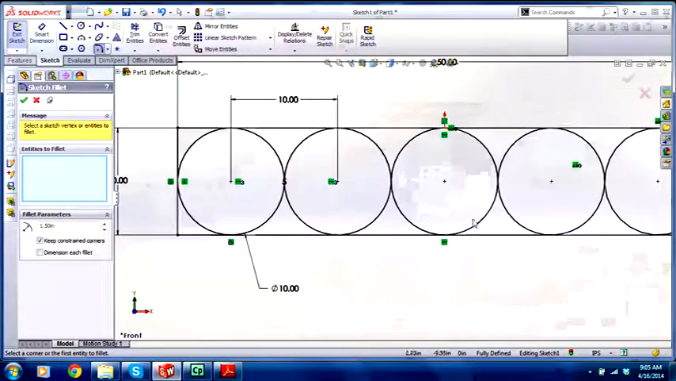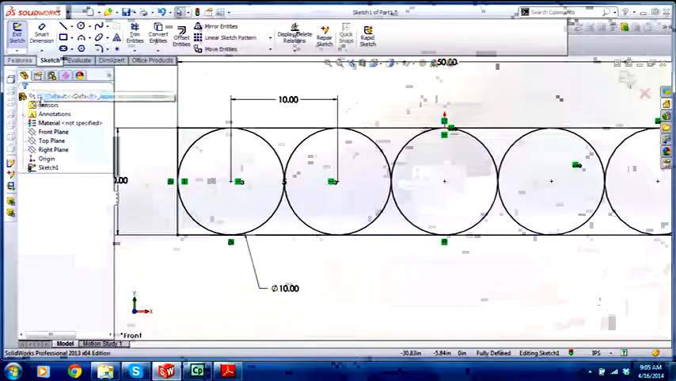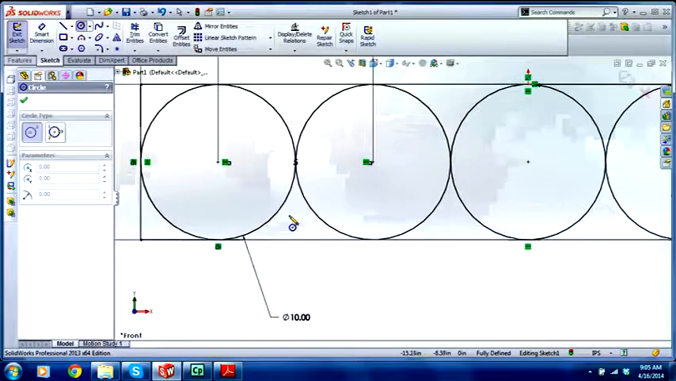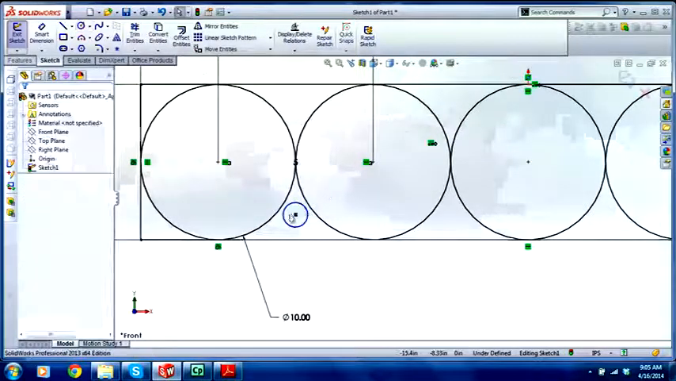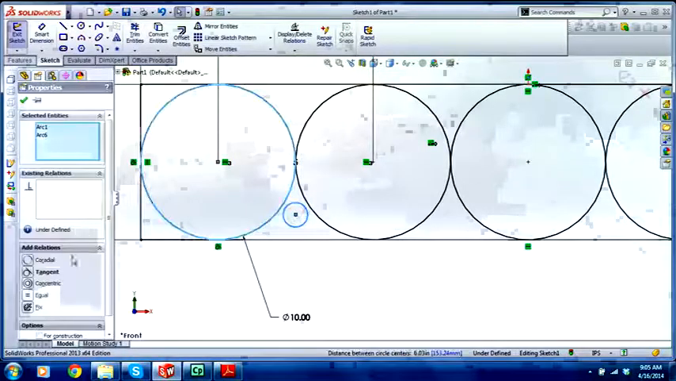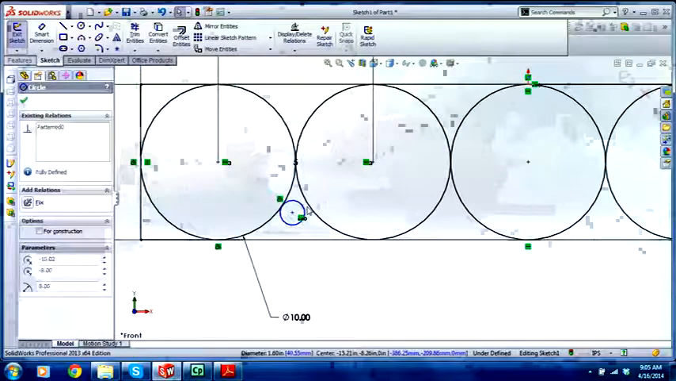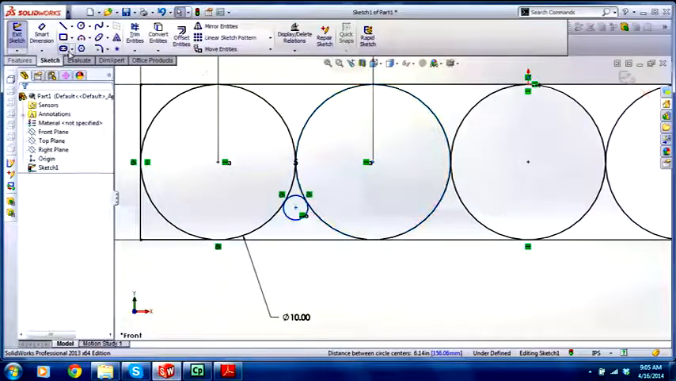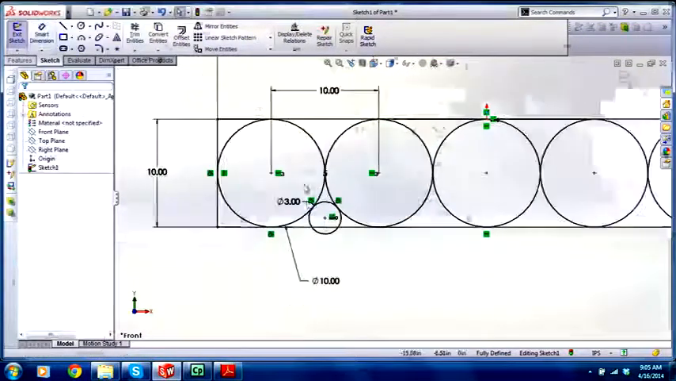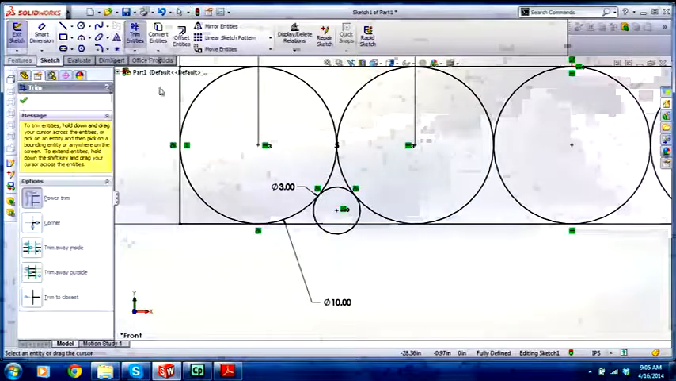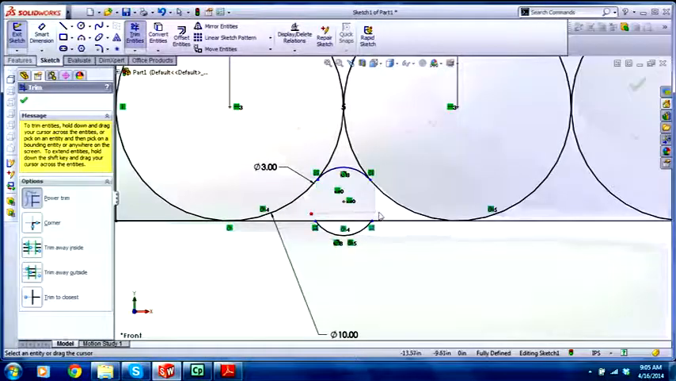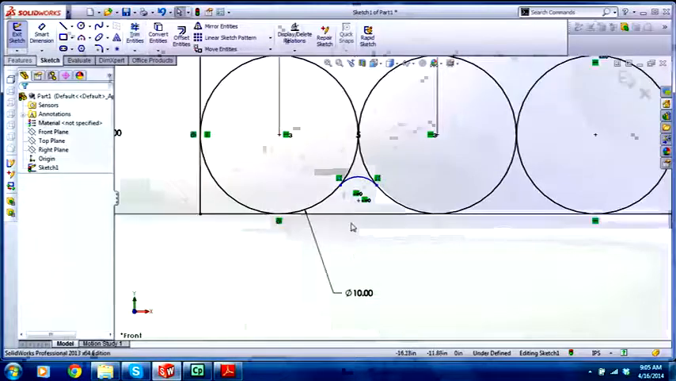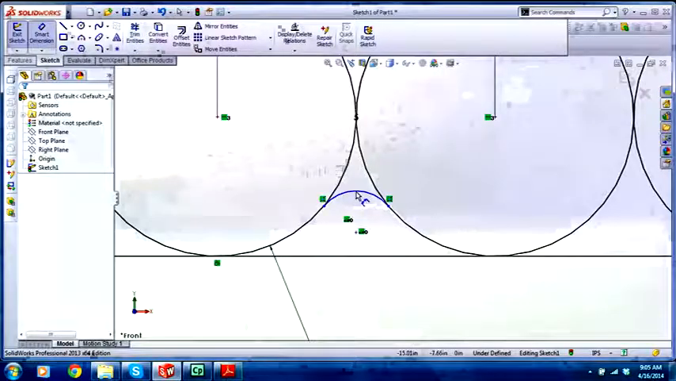Alright, radius 1.5. Okay, how do we do that? I want to do a sketch fillet. Okay, maybe not. Let's do another circle then. And let's make a tangent to these two and tangent to there. And then let's have a diameter of 3. And that's what it looks like. So I'm going to trim that and trim that and trim that, and let's put that dimension back in.